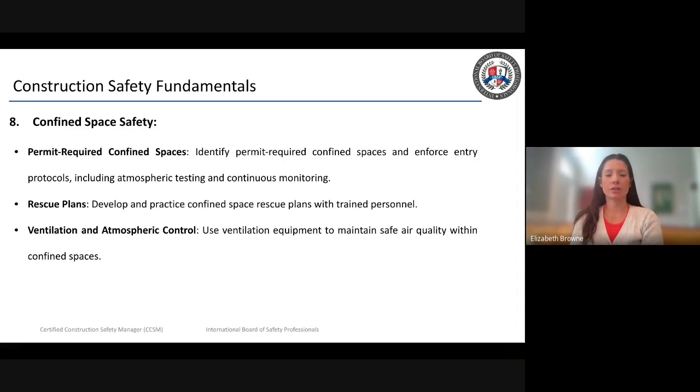Confined spaces can also occur on construction sites. So permit required confined spaces, you need to understand what those are. They can be bodily entered by a person. So it's a space big enough that a person can enter it, but they're not designed for or meant for continuous occupancy. And there's some type of hazard within the space that could affect the employee. And there's also limited egress.